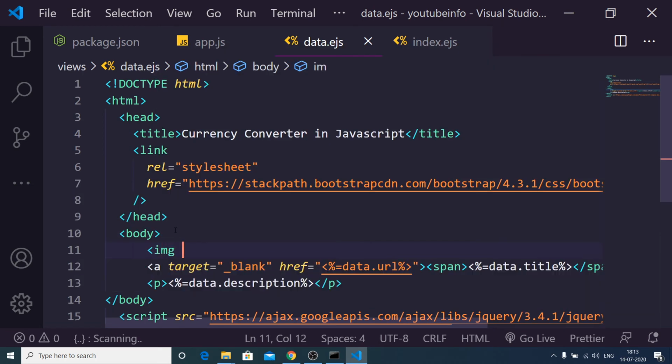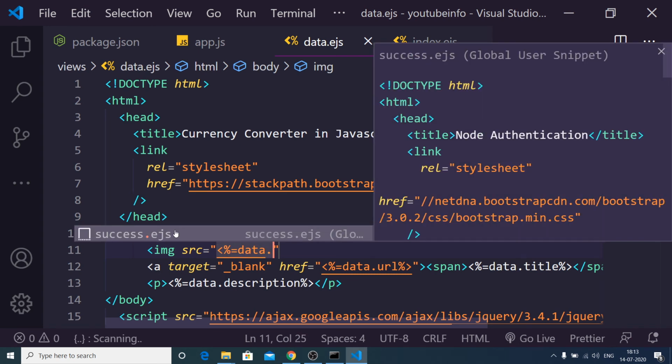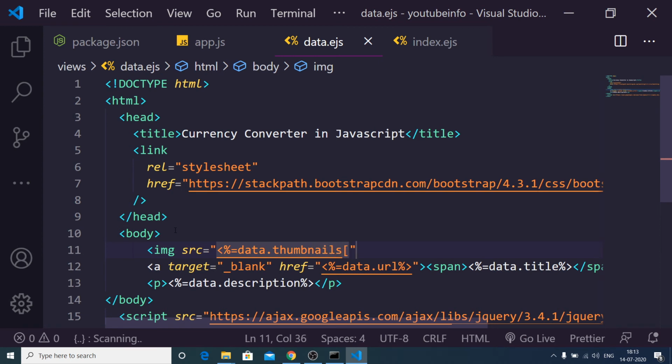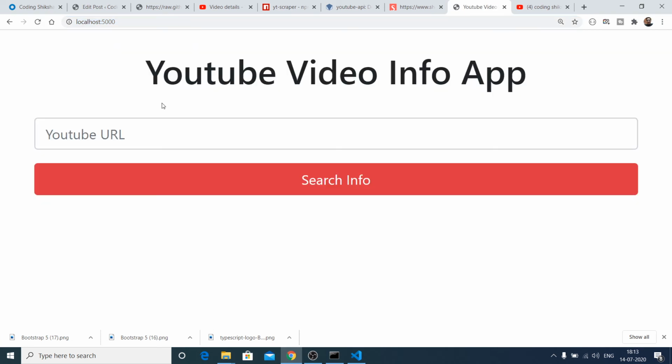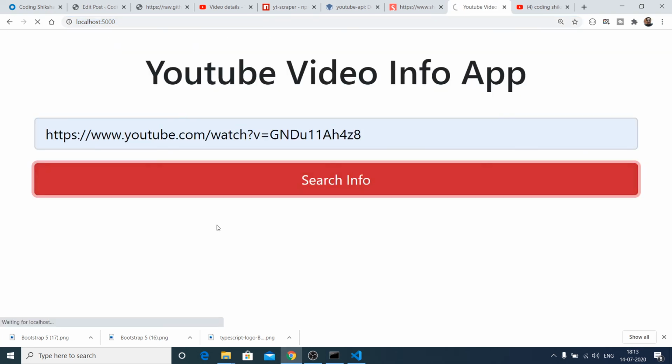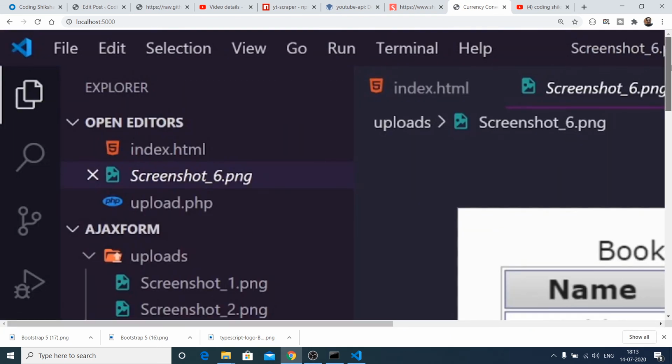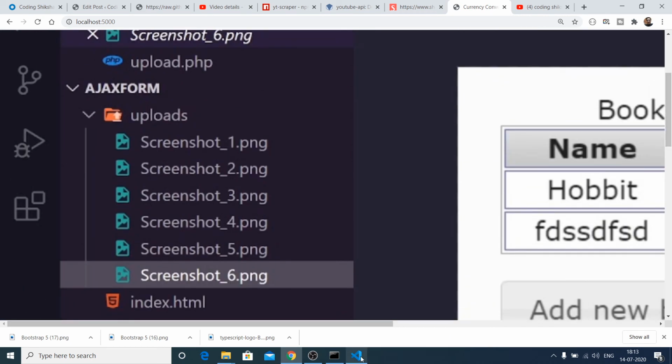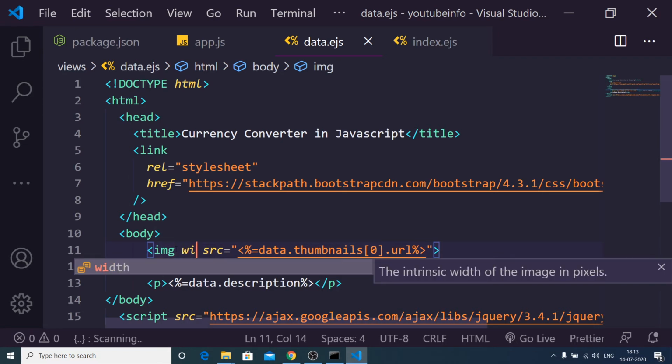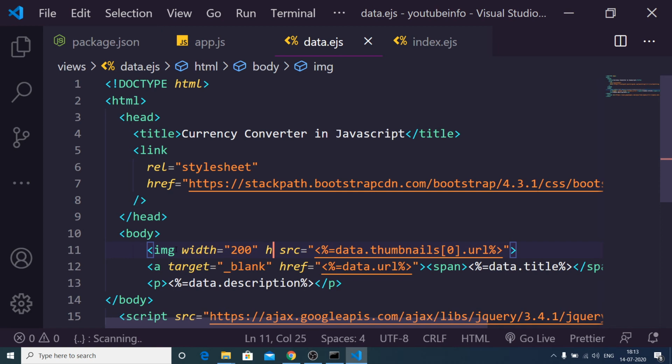An image and source will be equal to data dot thumbnails, and this is an array. So the first element we need to take and dot URL. So close it, close the image tag. So if I refresh it, you will see that this is a thumbnail here, and we can just resize this thumbnail. So I can provide a fixed width, let's suppose 200, and height also 200. So we can resize it.